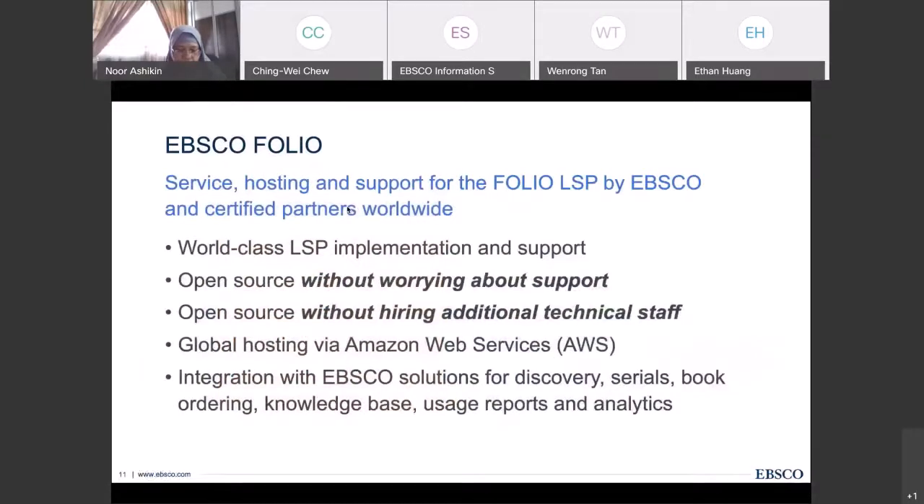EBSCO does provide Folio services, in terms of hosting and migration. But just to be clear, it's not an EBSCO product. We provide hosting support services, just like any other partners, company A, company B, company C, they can be in that position to provide similar services as well. For EBSCO, we call it the EBSCO FOLIO services, in terms of which we provide implementation and support.